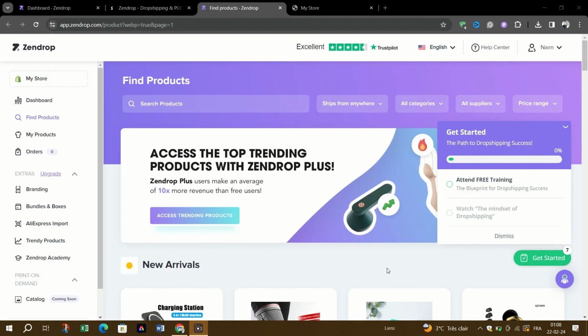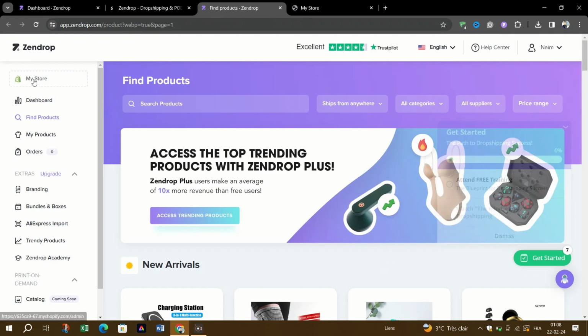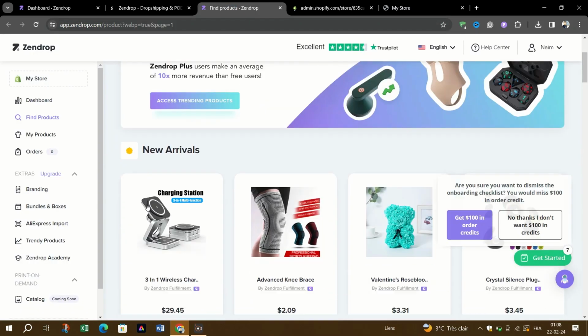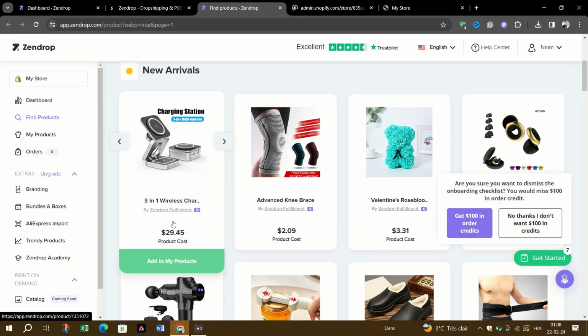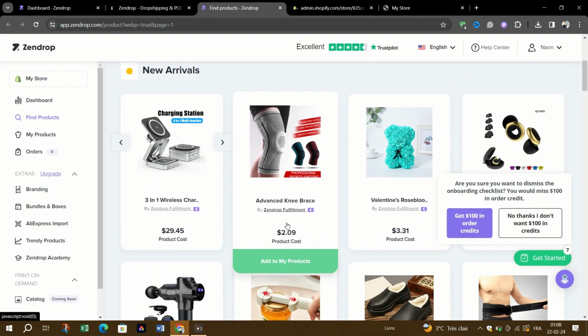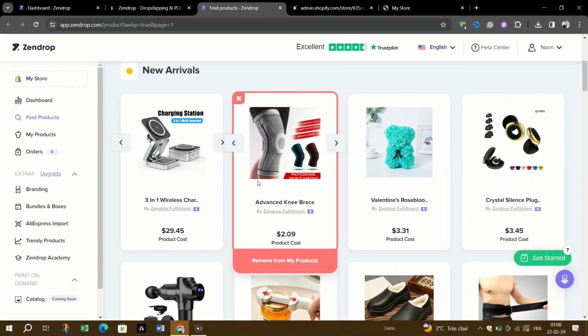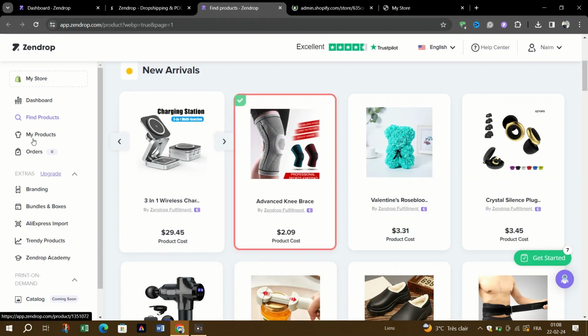With your settings in place, start browsing the wide range of products available on Zendrop. Select the products you wish to sell on your Shopify store and import them seamlessly with just a few clicks. Zendrop will then automatically sync product details, images, and inventory to your Shopify store, saving you time and effort.